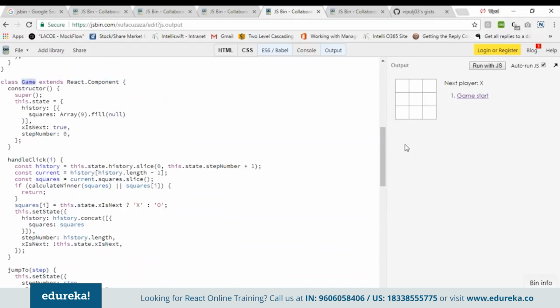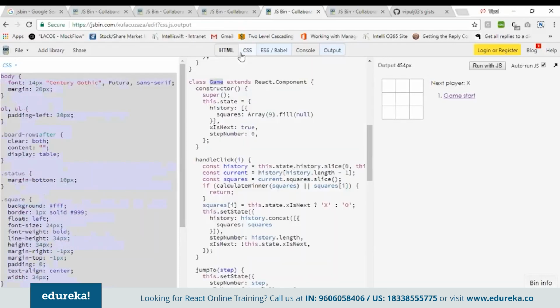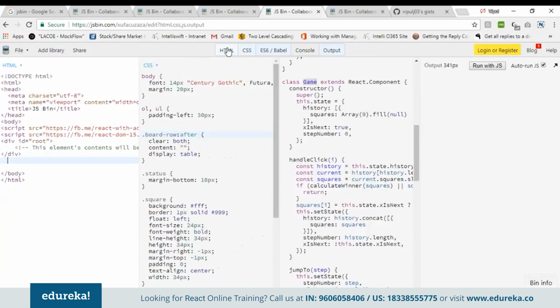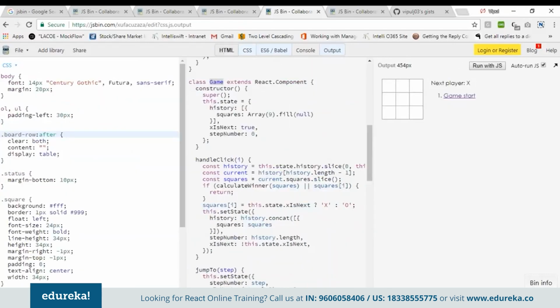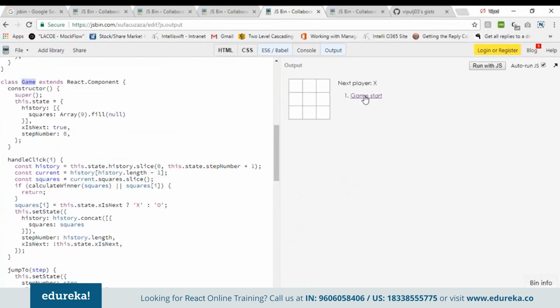If I look at the output for this, I am using a particular CSS, and the HTML remains the same. I am using a particular CSS to render the squares over the DOM. So let's play this game. Let's start the game. Let's click on one of the cells. I clicked, it says move 1. I clicked again, and it says this is move 2. Let's say I click here, this is move 3, this is move 4, and this is move 5, and let's say the winner is O.